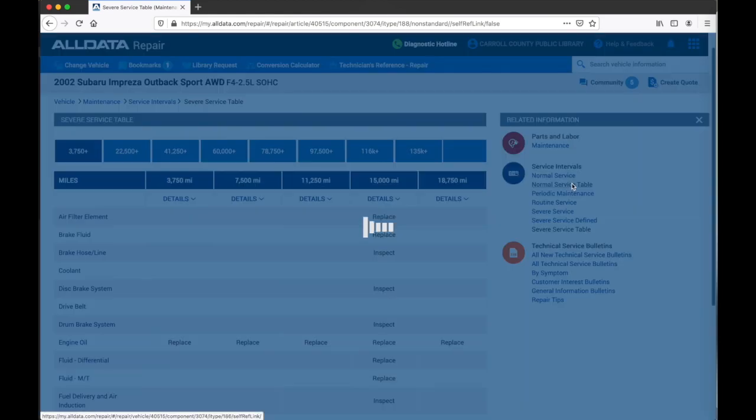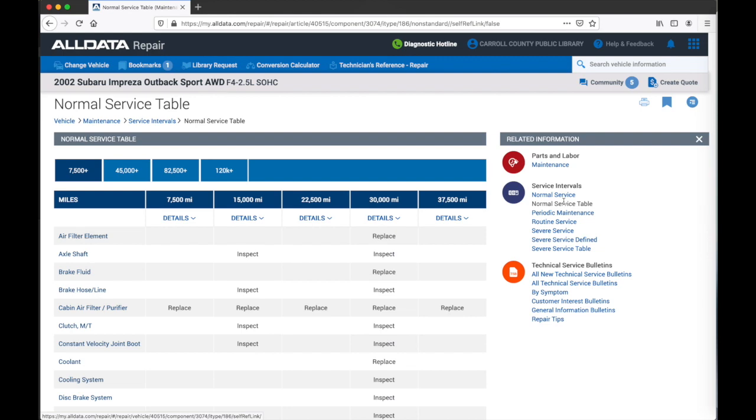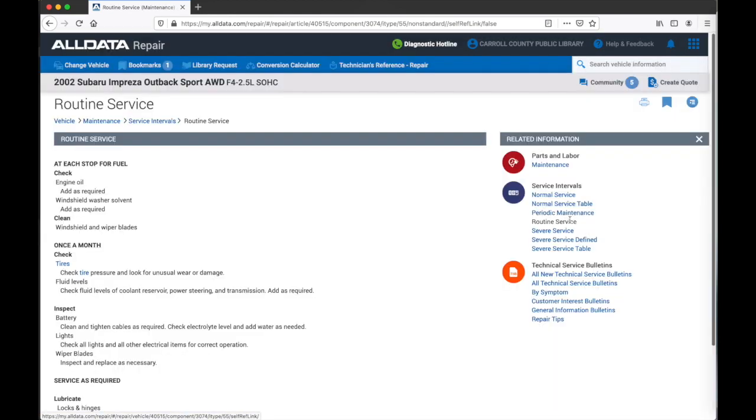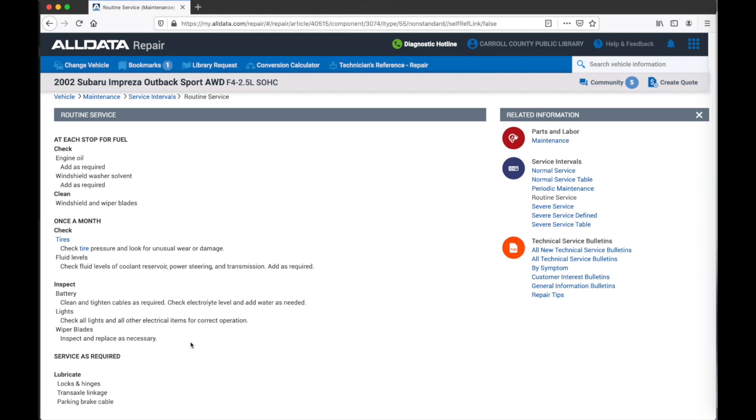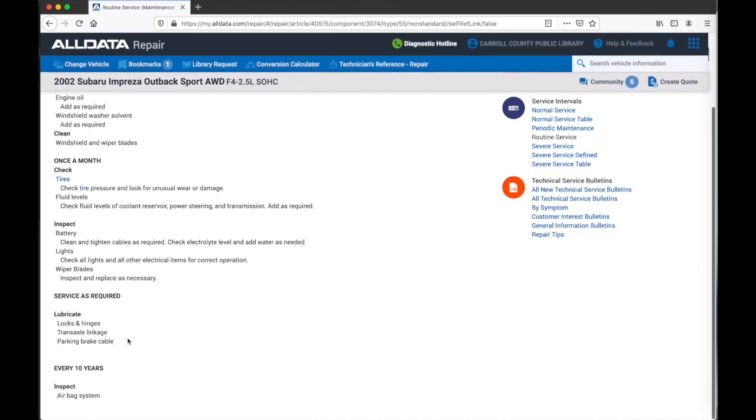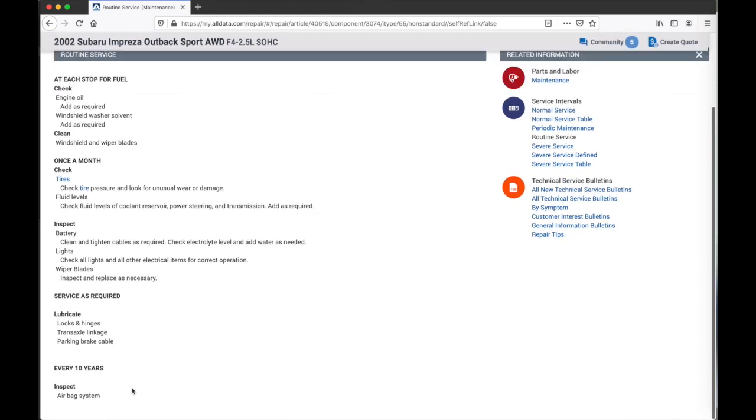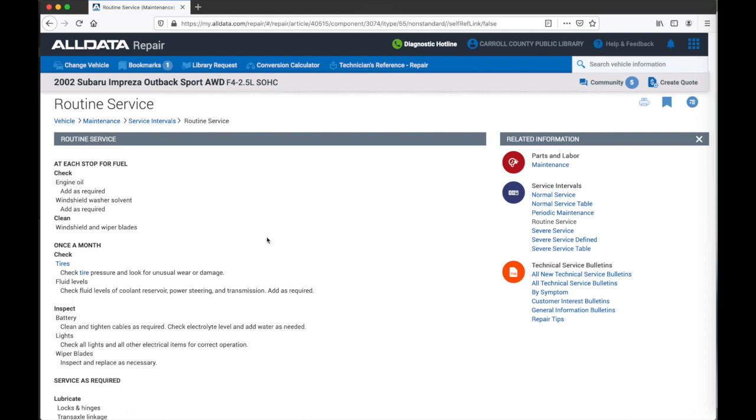And then if you click normal service table, that's what we were looking at. But then here's routine service, so what you should do routinely, especially as the vehicle's owner. This helps at each stop. Do this once a month, as required, every 10 years, inspect the airbag. So there's just a wealth of information here for diagnostic, technical, and repair information for a variety of vehicles. And again, this is all under the repair section.